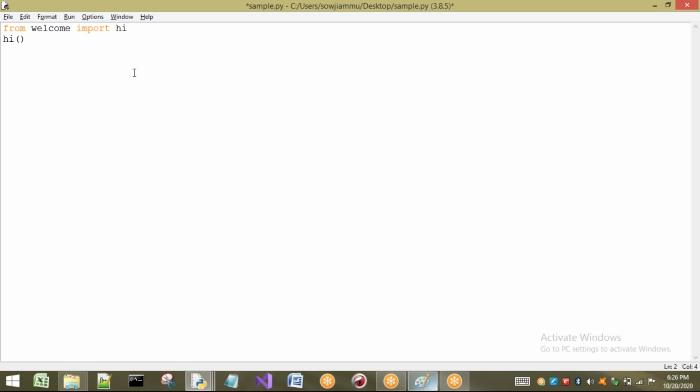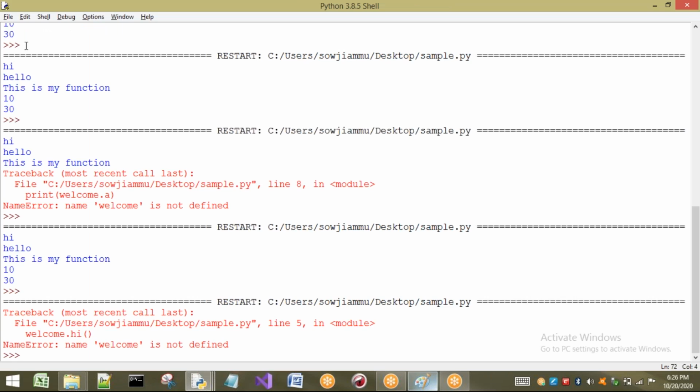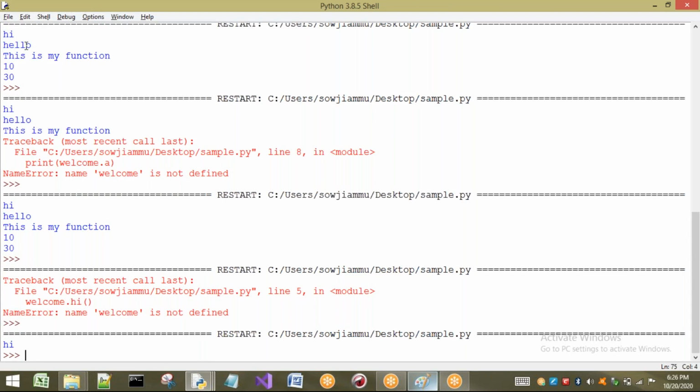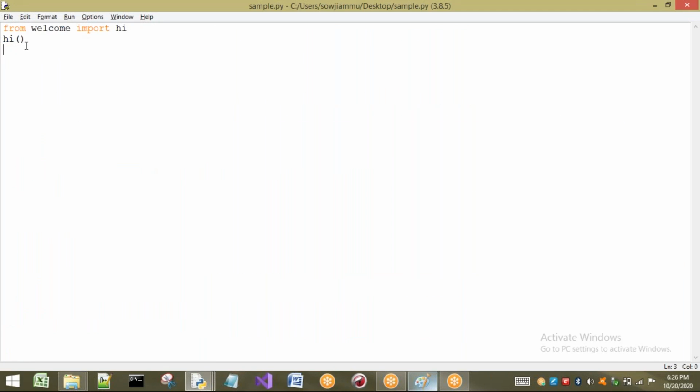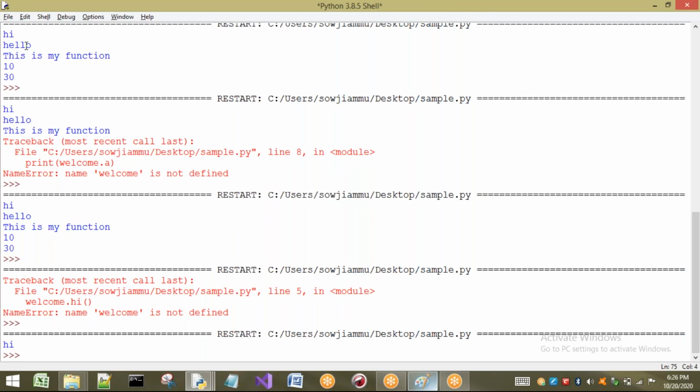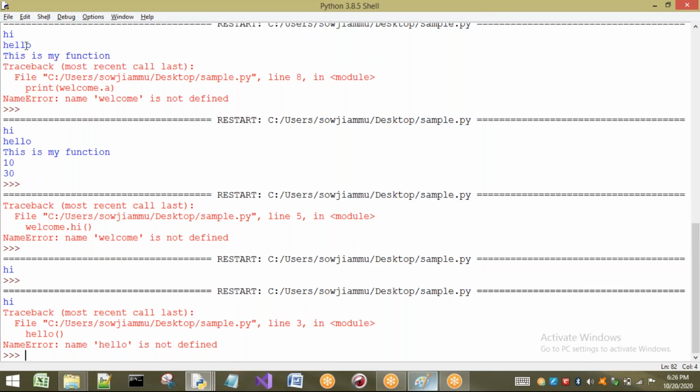Now in my program, if I call just hi, what is going to happen? Already from welcome, I imported hi only here. So hi is present in my program now, so I can call hi directly. If we observe the output, we get hi. If I try to write hello and execute, it clearly says hello is not defined.